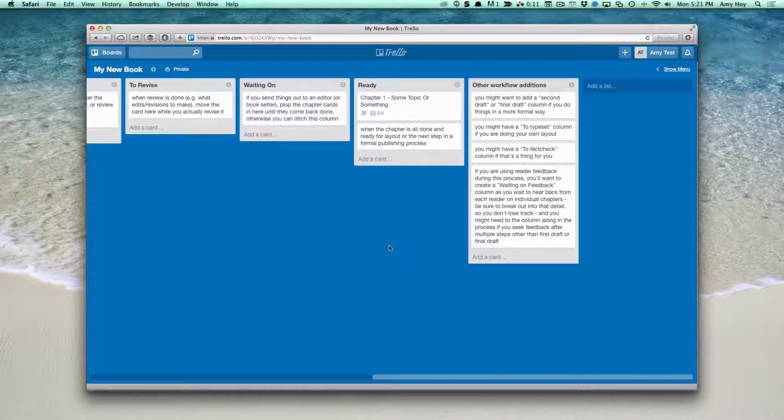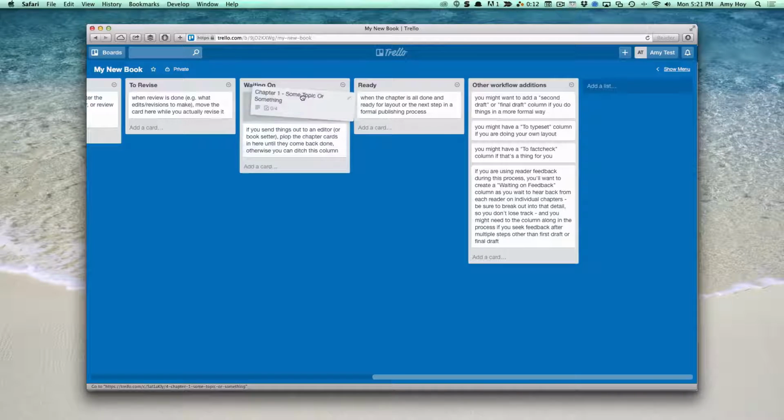If you're writing a real, quote unquote, real book for a real publisher, and there's a bunch of waiting involved, or a bunch of formalized steps, create columns for each of those. So if you send something out to an editor and you have to wait, put it in a waiting column. And then it won't get lost in the shuffle. You might need a first draft, second draft, third draft column. You might have a to-do layout column. Depends on how you're working.